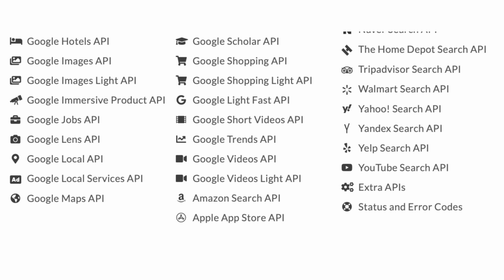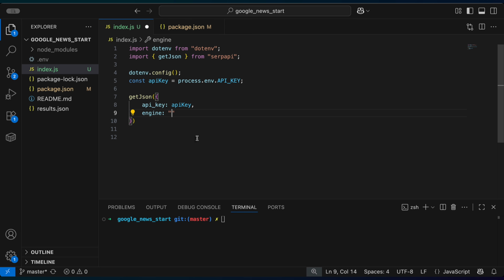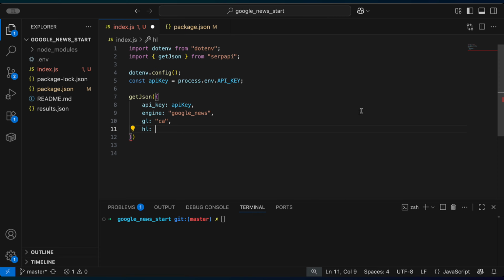SerpApi has tons of other APIs for different types of Google search results, such as Google Maps or Google Shopping. But since we're trying to retrieve Google News today, our engine will be assigned the value of Google News. Because I also want to narrow down my search to news relevant to people in Canada, I'll assign the value GL for geographic location to Canada and HL for language to English.